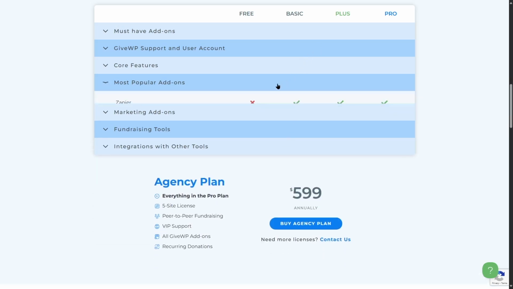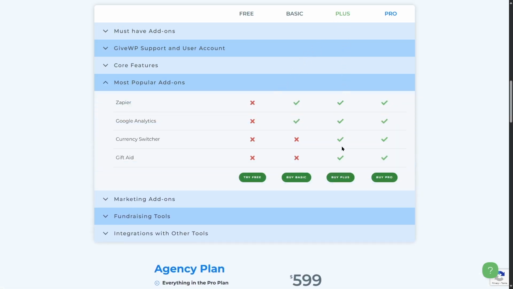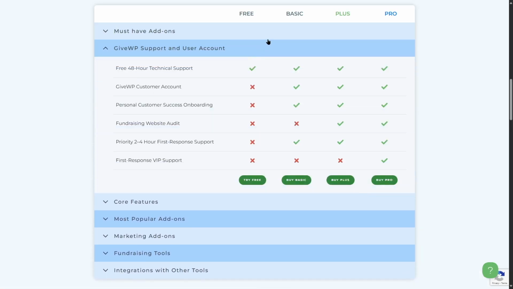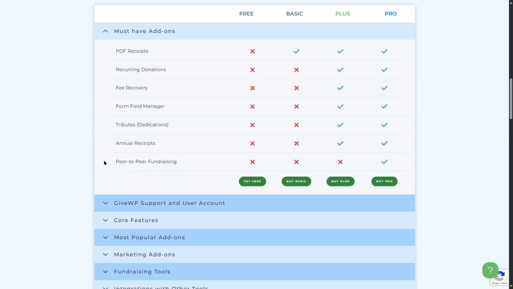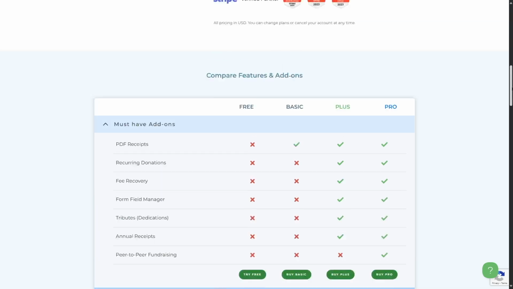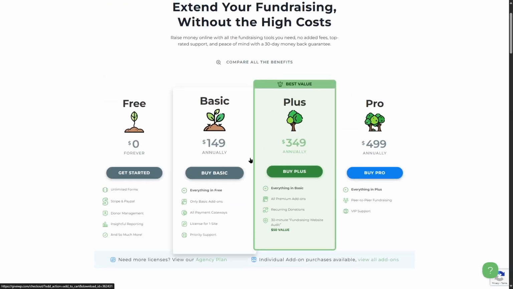Now, as you can see, the Plus plan gives you access to all these. The Pro plan also gives you access to all these. So you can actually check out what you are getting with all your plans from here. All right. As you can see, the peer-to-peer fundraising add-on is not available in the Plus plan. It's only available in the Pro plan. So you can pick the plan which is more suitable for you.